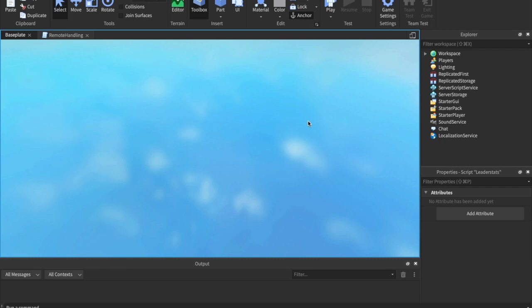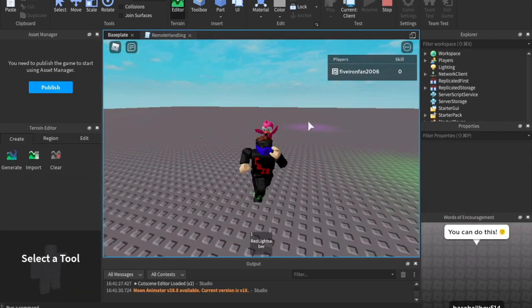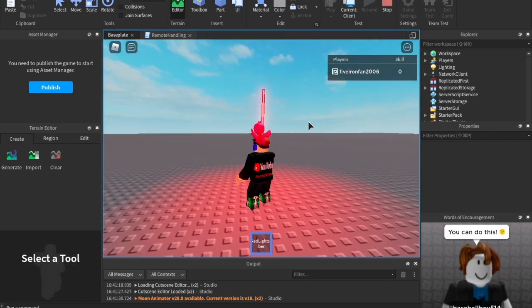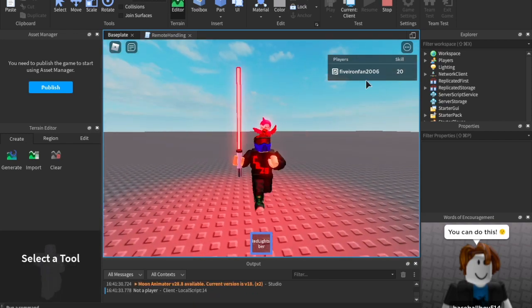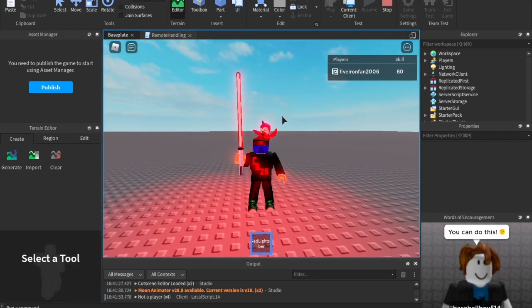And hopefully now whenever we click anywhere else that is not a character, or a player, sorry, hopefully then we will be given some skill, okay? Alright, so we can hit red lightsaber, and we hear that sound, and we're given skill.